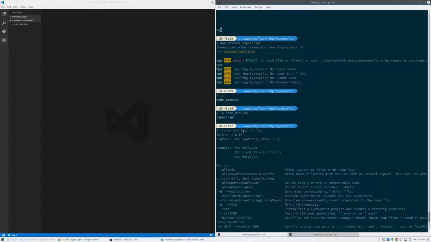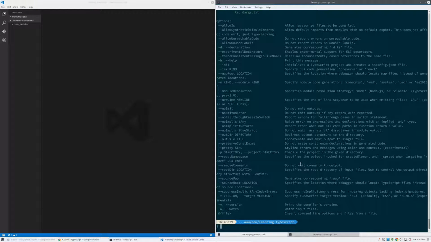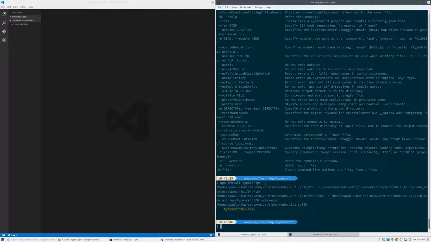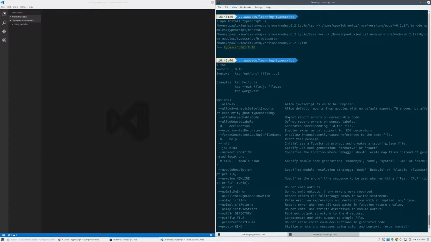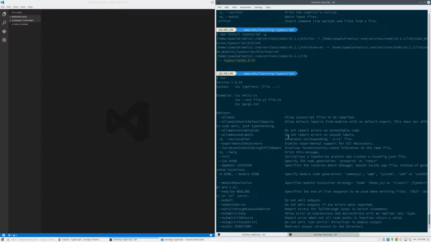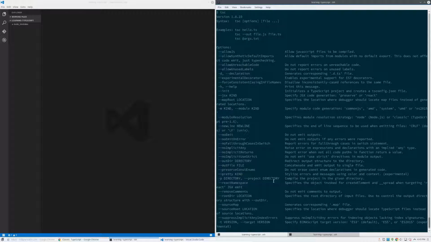But that's kind of a lot of work, so let's just install the TypeScript node module globally. And then we will have the tsc command available to us anywhere. So as you can see, there's a lot of different options. I'll go over them really fast.